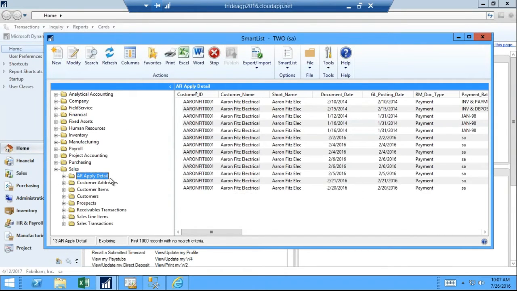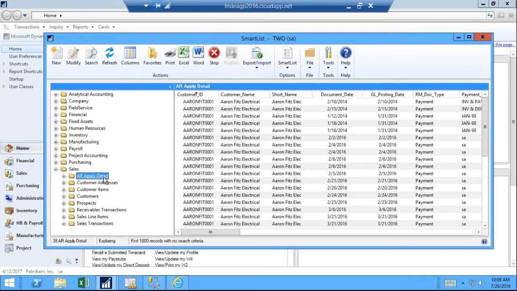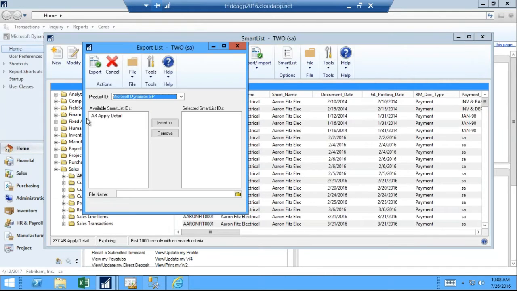And now I see my AR Apply Detail, which is a hard list to sometimes get when you're just looking at the receivables side. This is going to let me know what documents have been applied to each other. Then if I want to export that Smartlist, I'll just come up here and click on the Export button. The available Smartlists listed here are ones created by Smartlist Designer, so I only see this one. I'll insert it, and then I'll save it to a file.